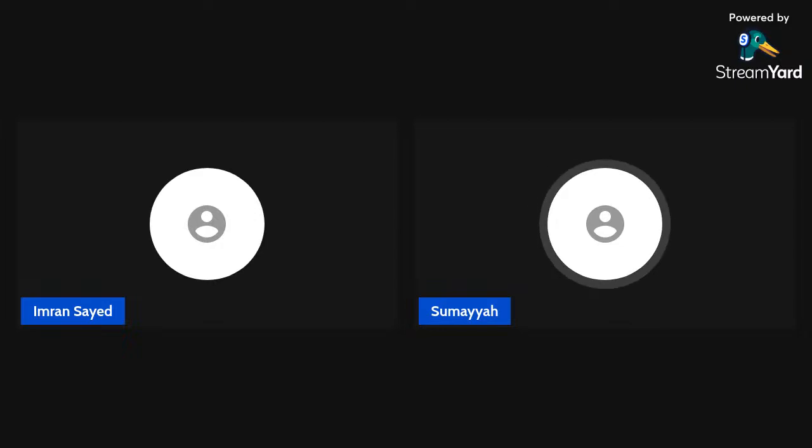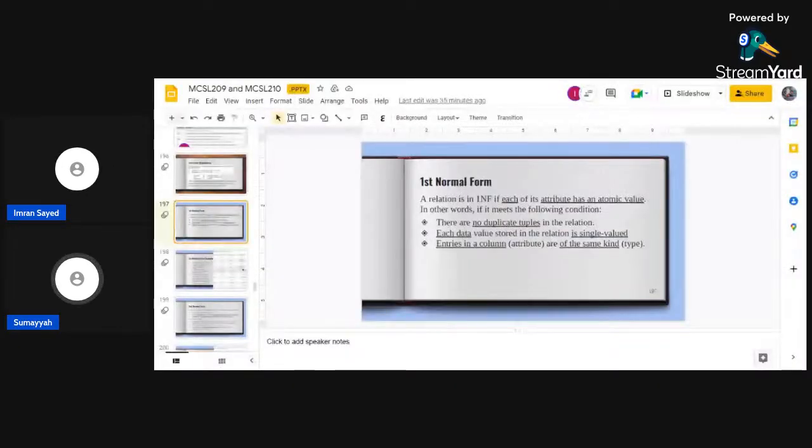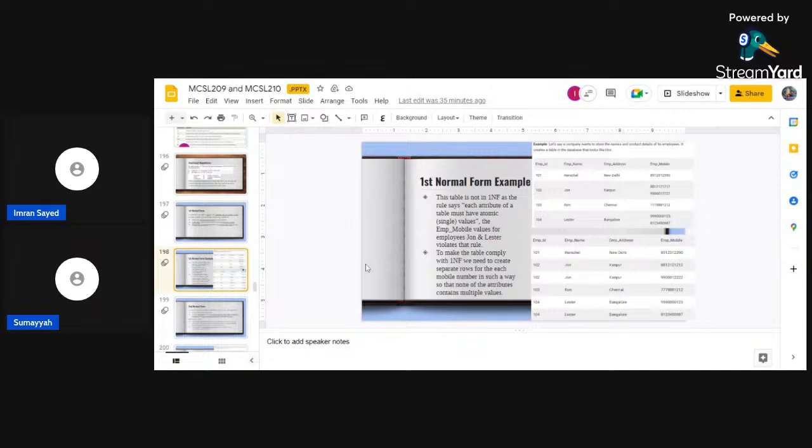A relation is in first normal form if all the attributes have atomic values. So all of the data values in its columns should be single valued and not multi-valued, and there should be no duplicate tuples in the relation. Each data value is single valued, and entries in a column or attribute are of the same kind or belong to the same domain.